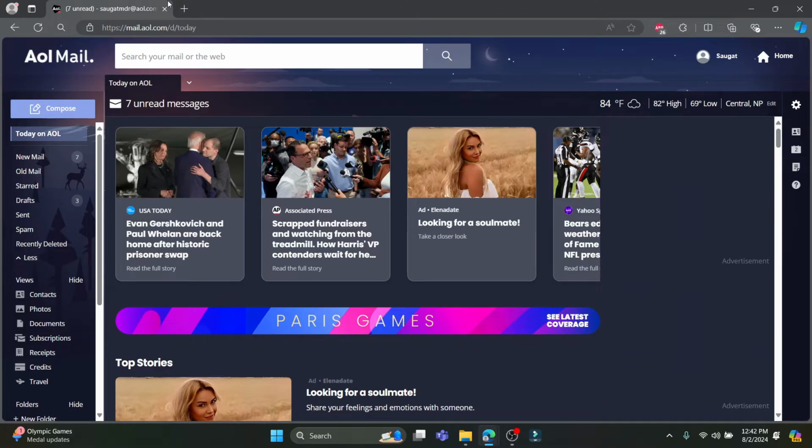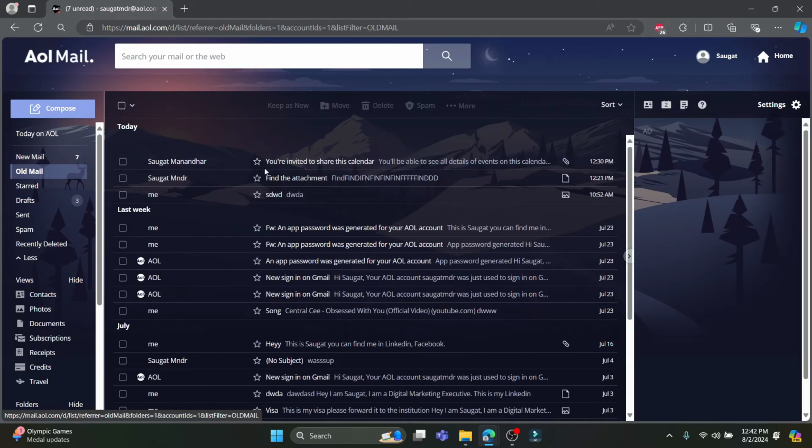Open up any browser you have on your PC and then log into your account by opening AOL Mail. Then what you need to do is search for some mail which has attachments.